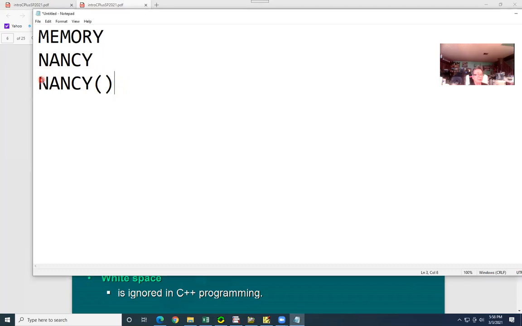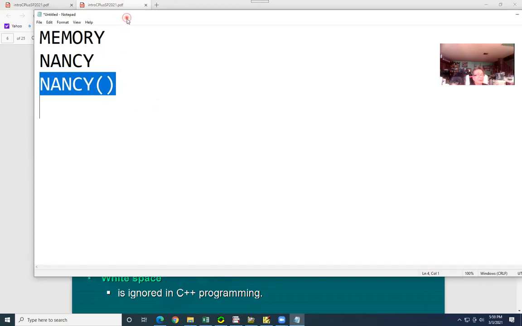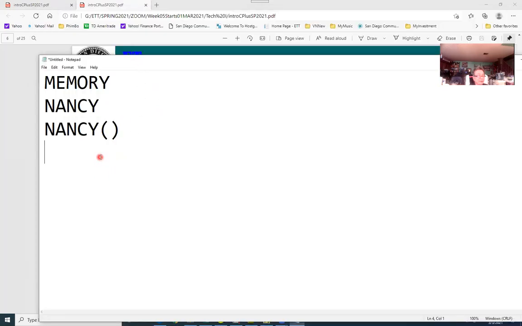Okay, the next one, what is it? Function. Function. Make sure you understand: whenever you see an open and a close parenthesis, it must be a function. And even if your program has no function, it still has a function they call main. Now when you have a function, the first thing you must do is open the brace.